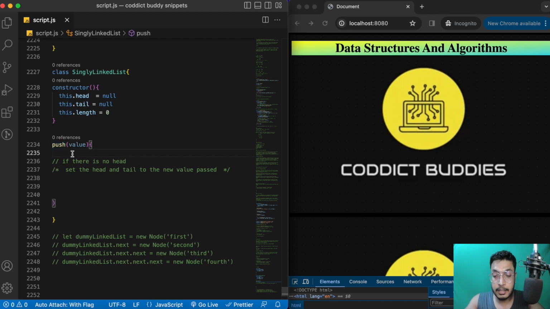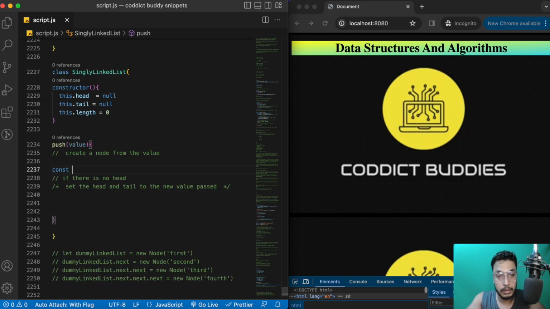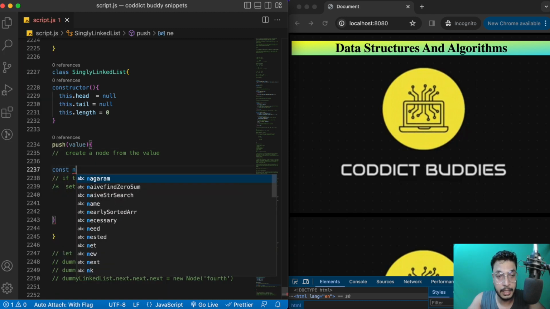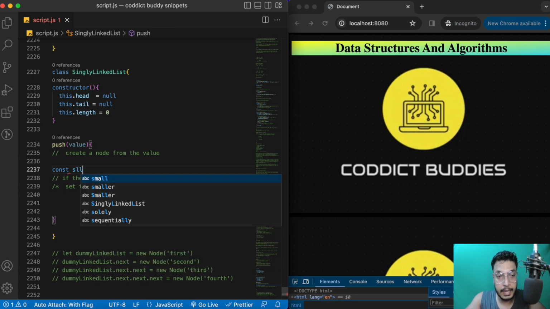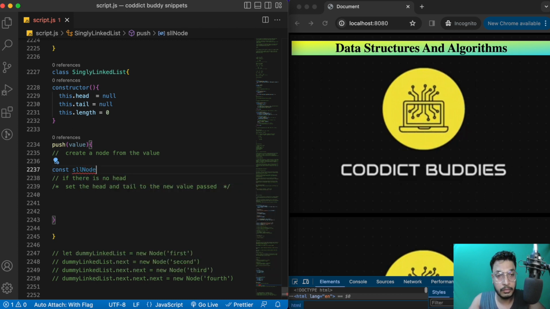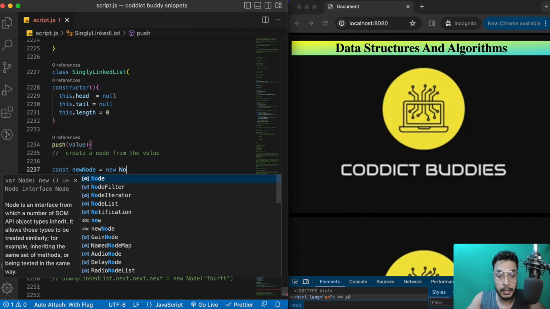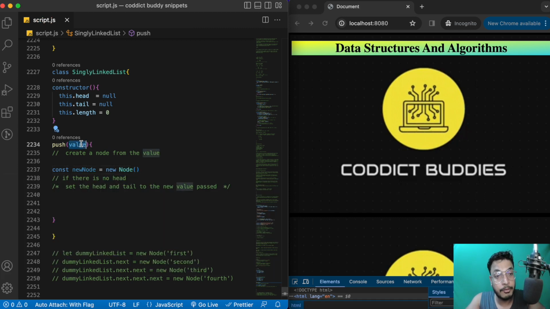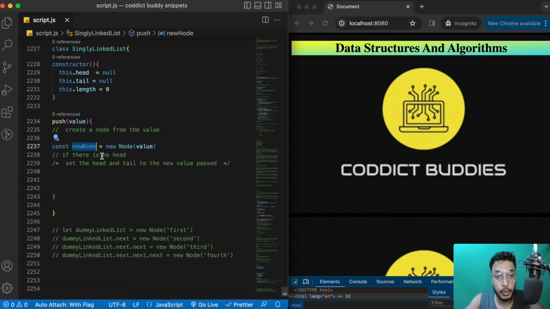Before this, first we have to create a node from the value. So let's quickly do that. New, or let's say SL node, or let's make it new node only. That makes much more sense, right? So new node, and here we have to pass whatever value we are going to get. Simple as that. So we will have our new node ready.